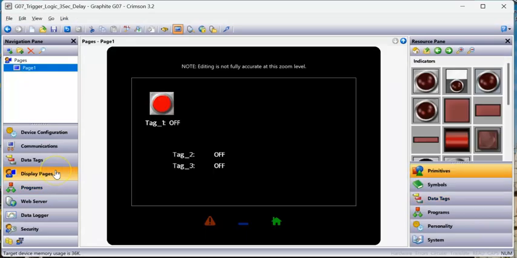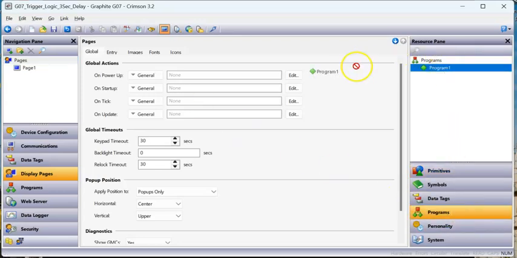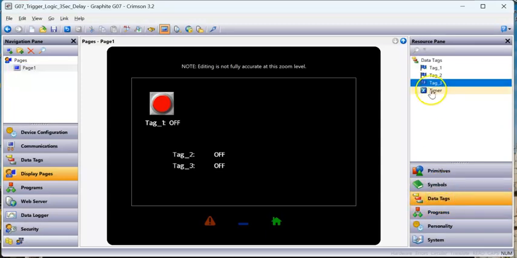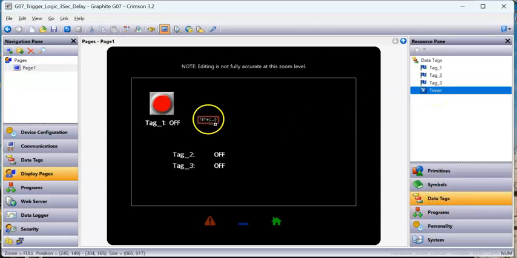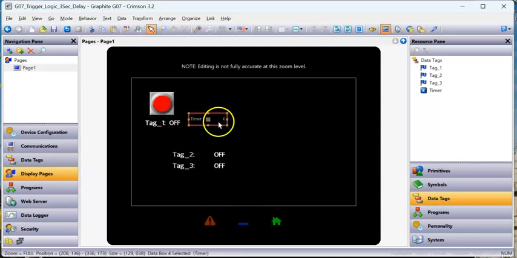So if I go over here to display pages, and if I click up here on the top of pages, I'm going to run that program in the on tick. The easiest way for me to do this, team, is to go to the right side, grab this guy and drag and drop it right here. Boom, right there. And that'll run it. And then if we go back here, I want to grab the timer tag. I just want to throw that out there so we can see what it looks like and what it does. Let me copy the format here. All right, let's save this. Let's try it, team. All right, let's give it a shot.